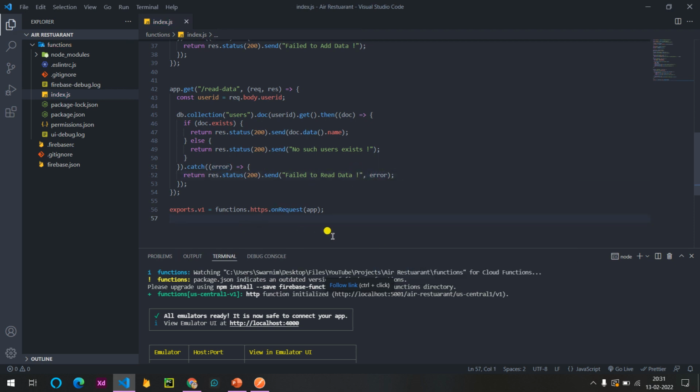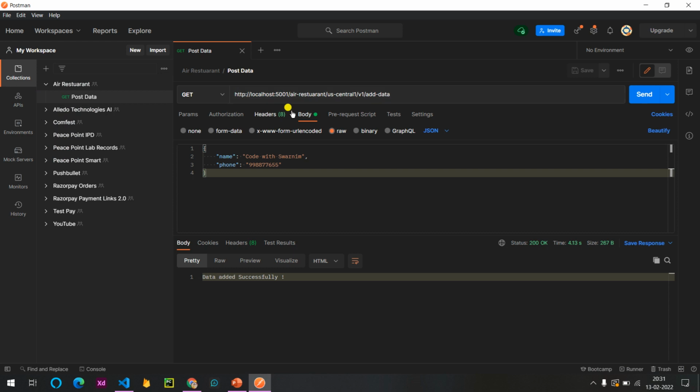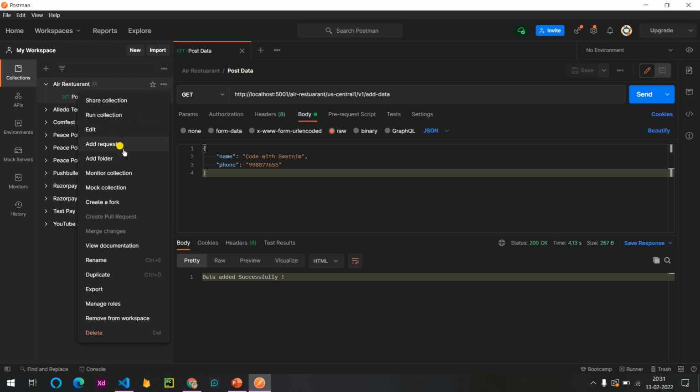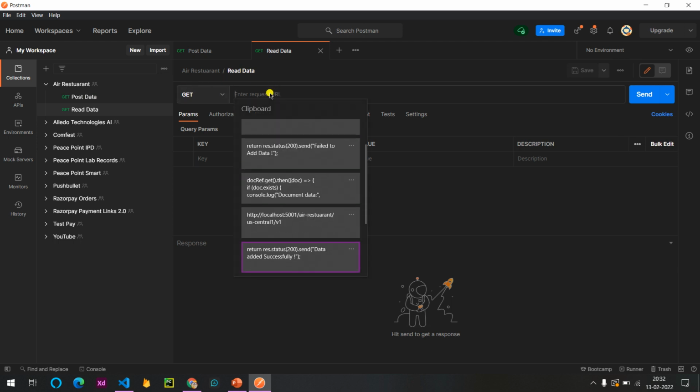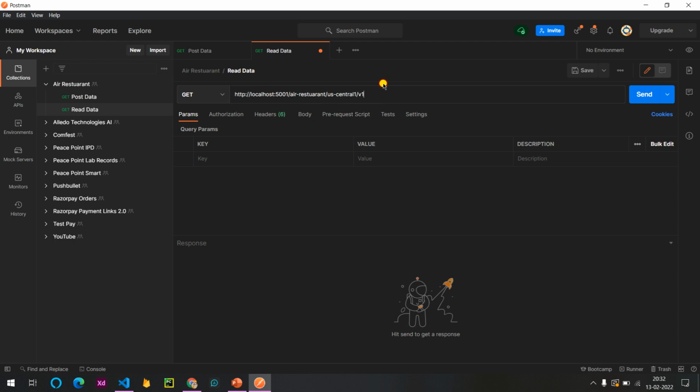Okay, let's just check if it works or not. Let's go on to our Postman, and let's just create a new request instead and name this request read data. We created one for post data, and this is for read data. This is a get request again, and let me just paste the URL. Okay, and over here read data.